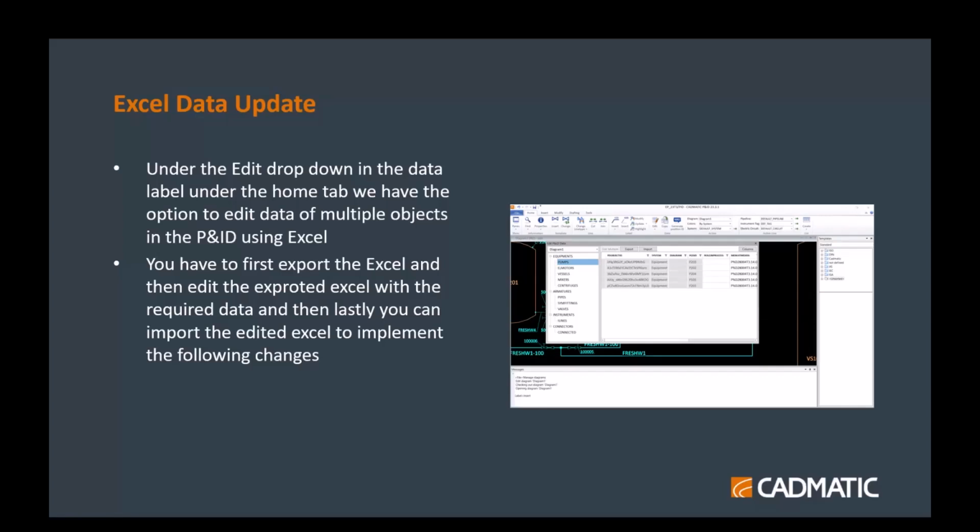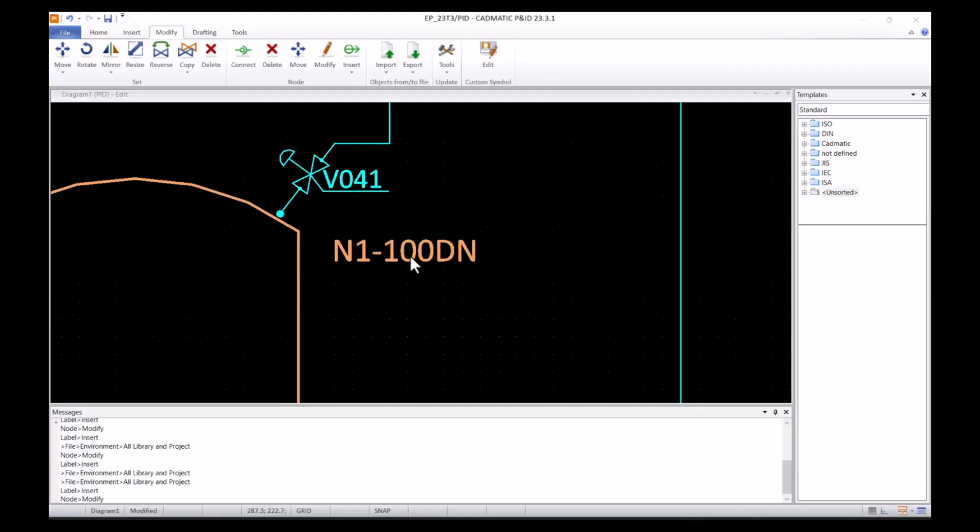That means you do not have the need to go to the 2D symbol and then open the smart data card and then update the data manually one by one. Instead, what you can do, you can, for all the object types of the similar category, for example pumps, for all the pumps you can directly update the data from the Excel. You will find this option under the edit drop down in the data label under the home tab. So let us go to the P&ID and let us see how this is performed.